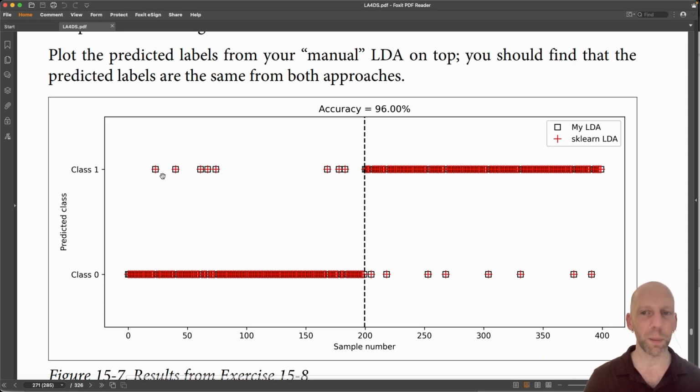You see the black squares come from the code that you wrote a few exercises ago, and the red plus signs are from scikit-learn. Okay, so then you see that they all match. So that's very nice to see. All right, so now I'll switch to Python and I'll show you this code.